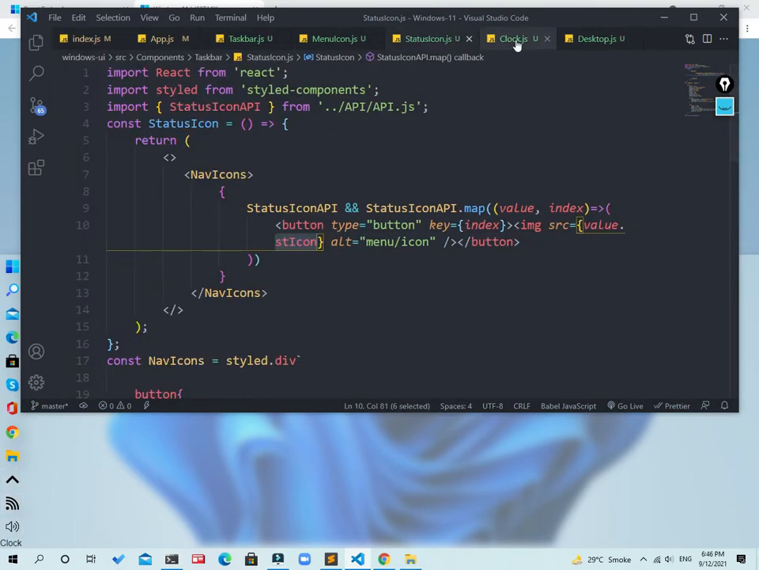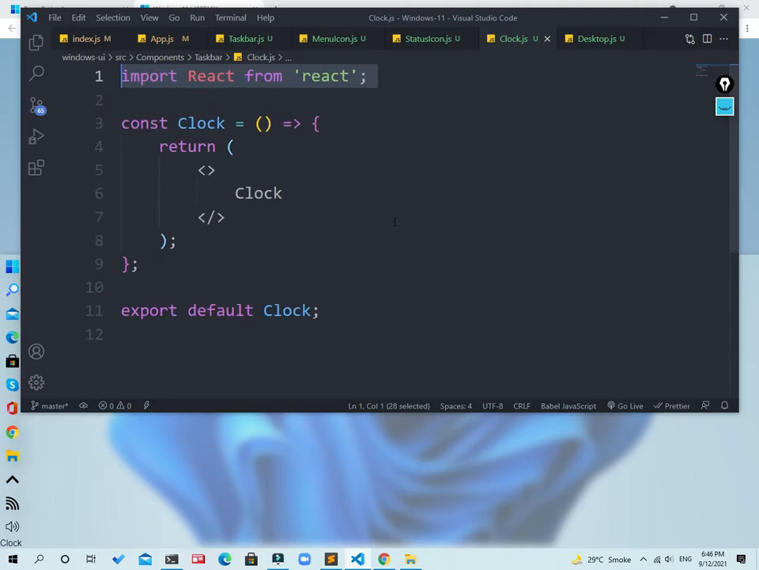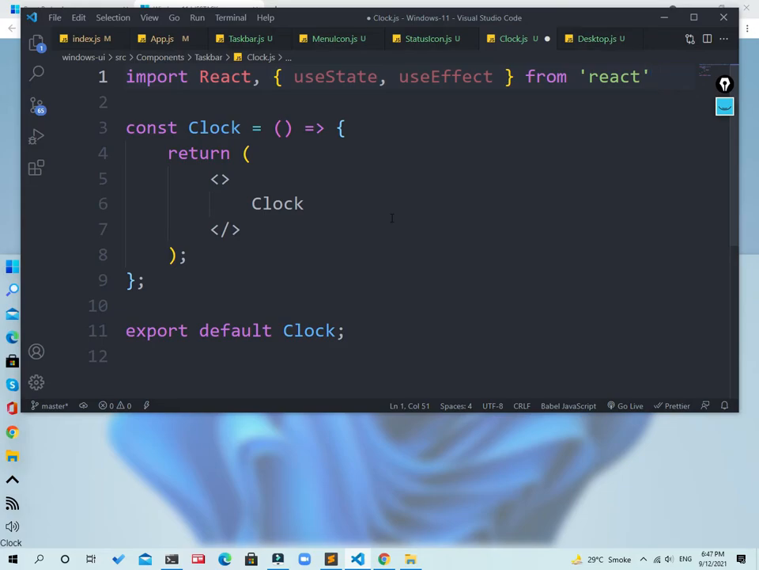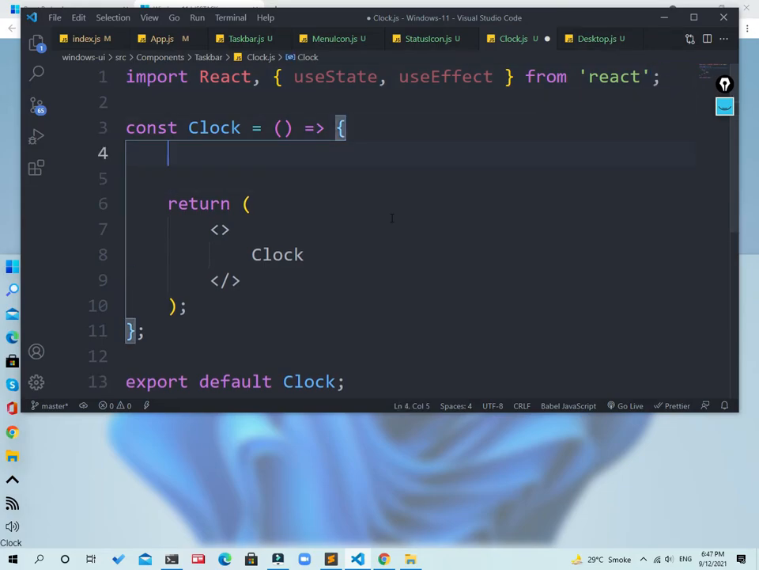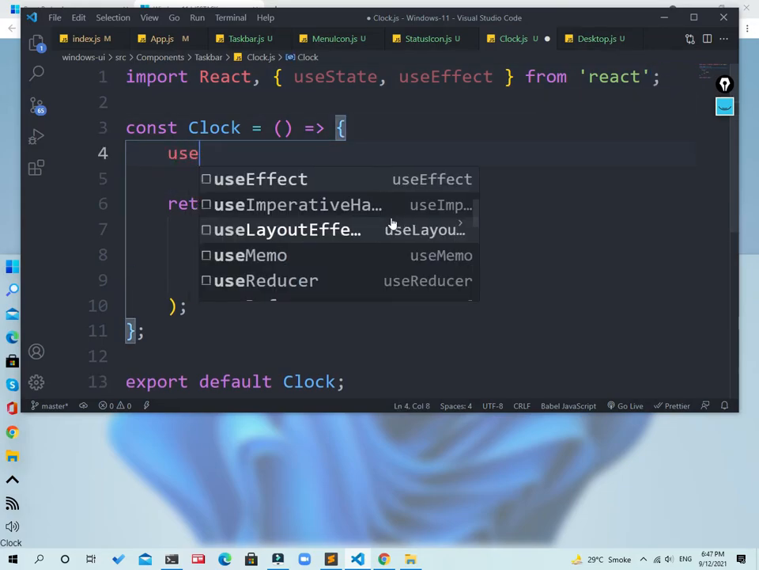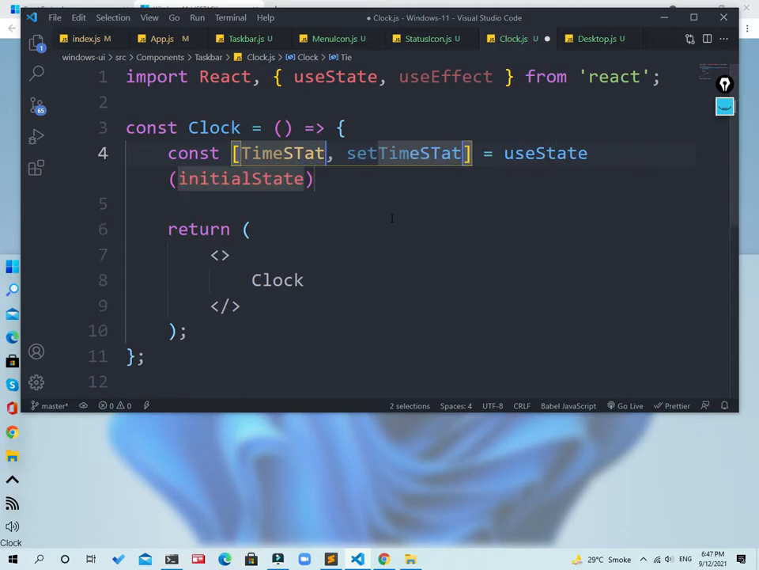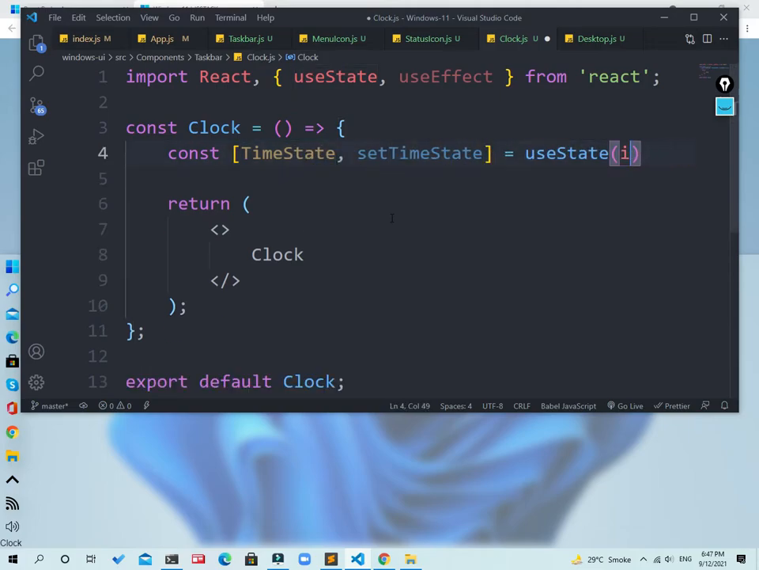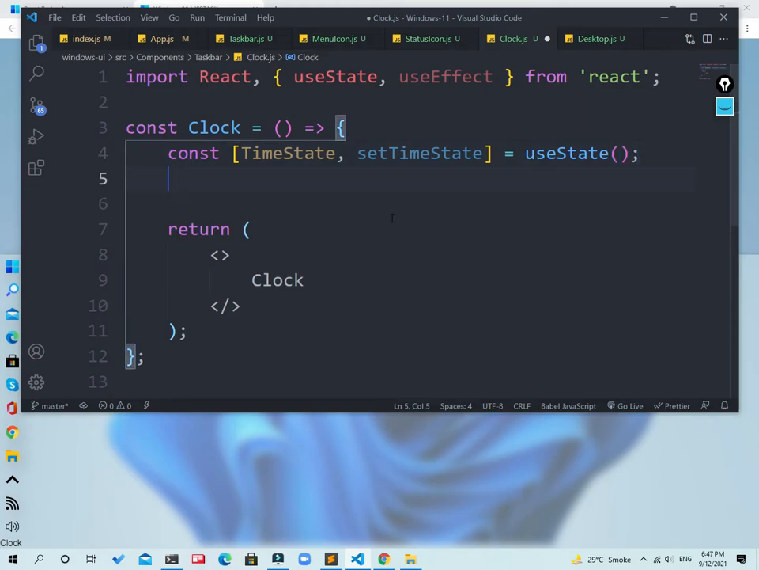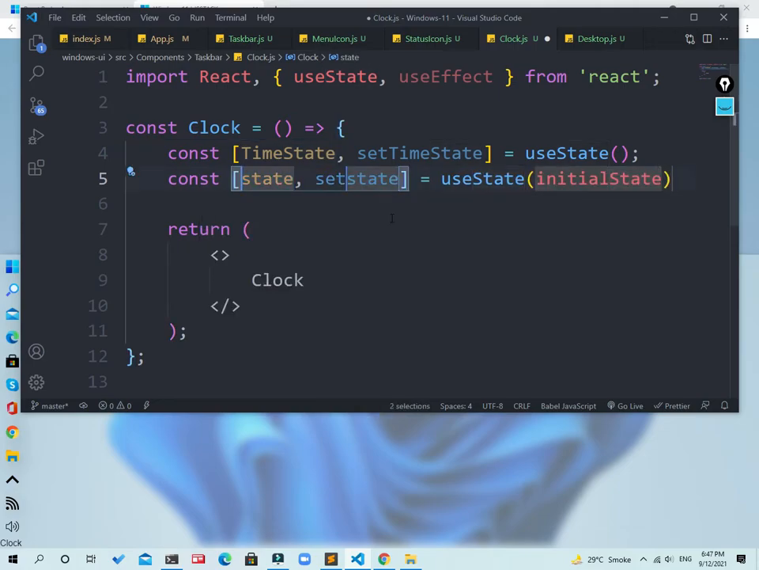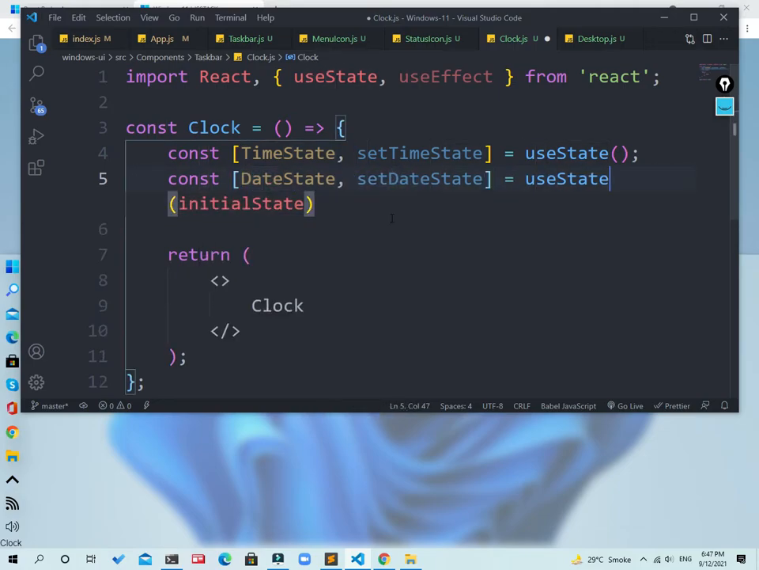Okay, now let's move to build this clock.js component. First import useState hook, useState from React. Add a useState in there. First useState hook called time state, and initial state of this useState will be blank. Add one more state called date state.